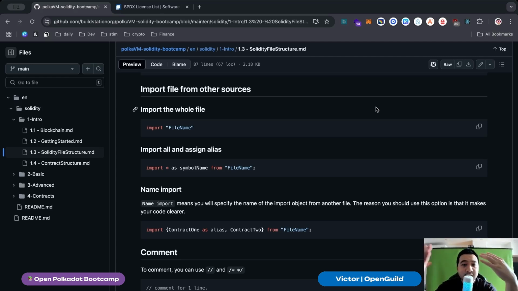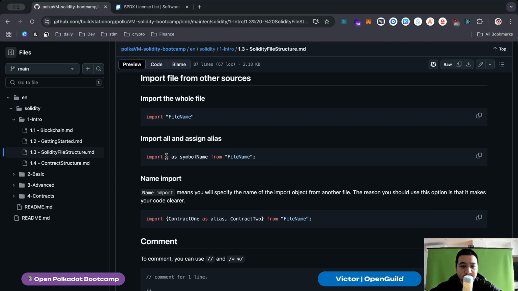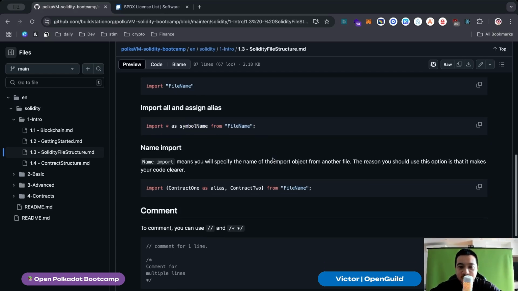So Solidity does allow you to import files from other sources. You can import the whole file, which is import. You just import the whole file name, right? Put it in and done, right? You can import and assign an alias to that. You can use this syntax: import star as something, right? You put a simple name and then from something file. So you import contract, you import those ones in.